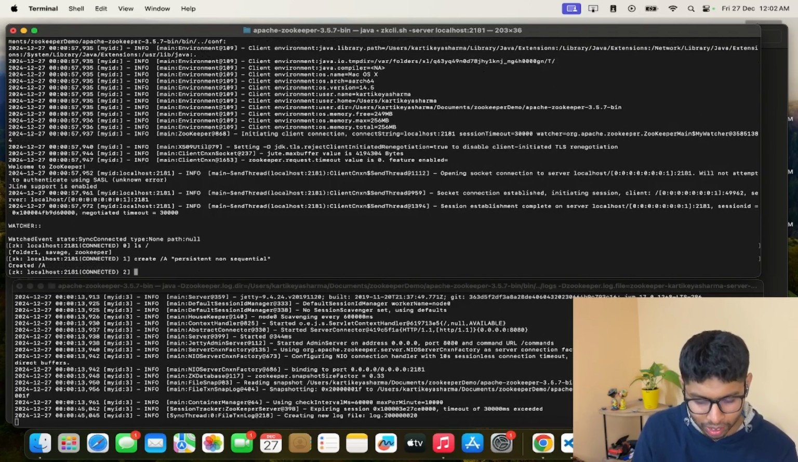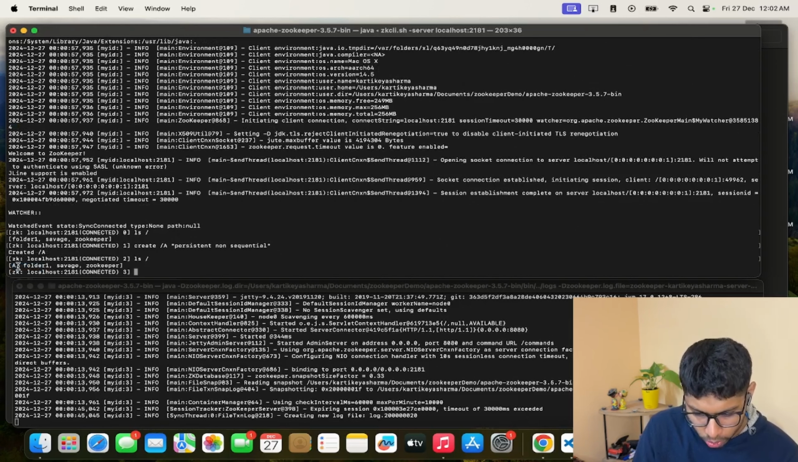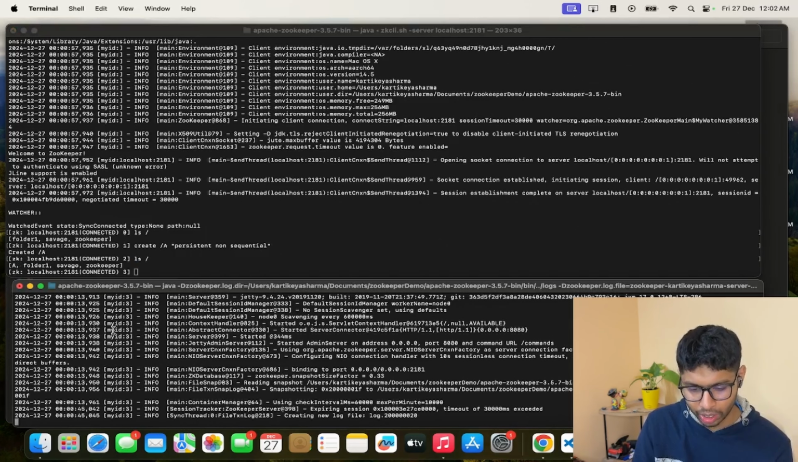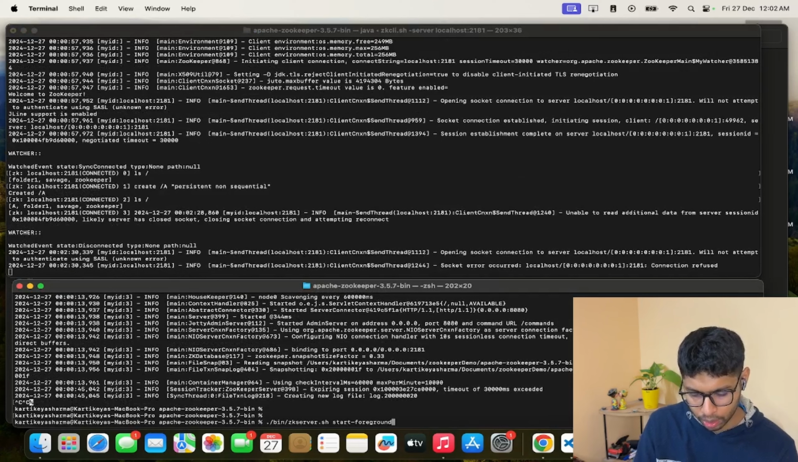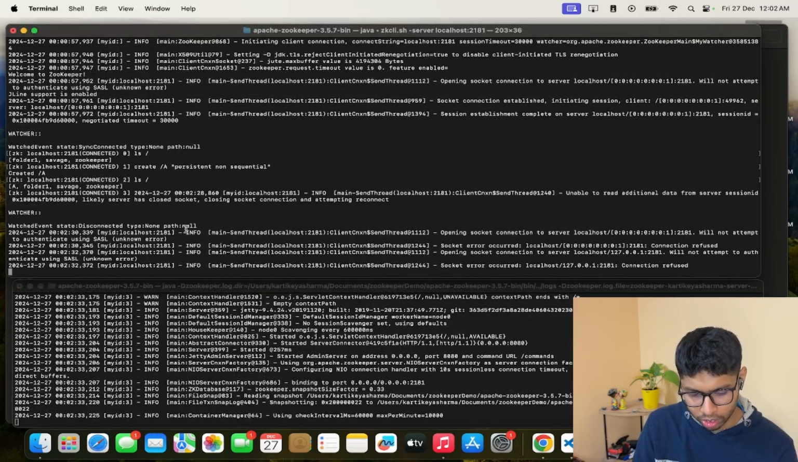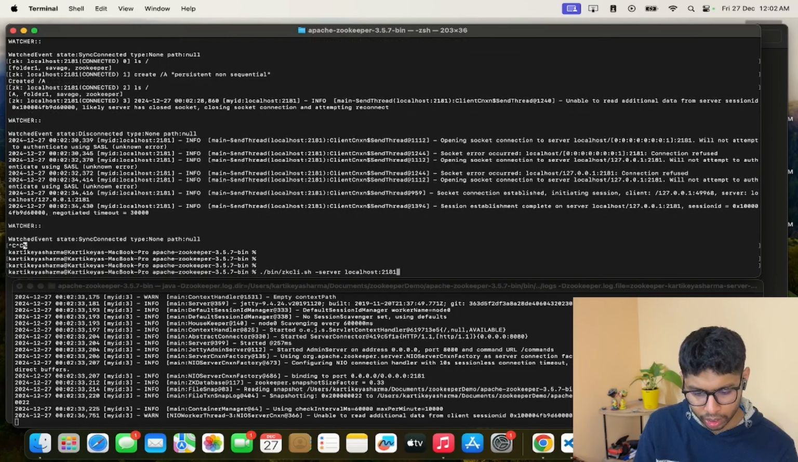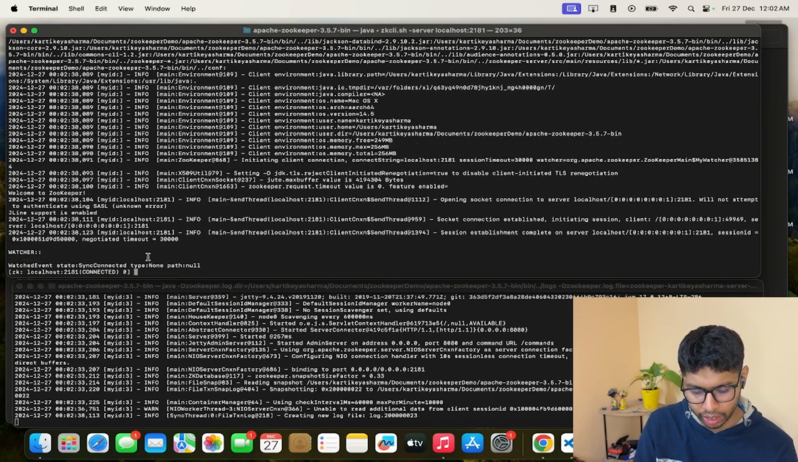So now we can see slash is created, and if I do ls slash, you can see a folder is there. Now, to check if it is persistent or not, we can just shut down the server. I shut down the server and start it again. I shut down the client and start the client again, and it is connected again.